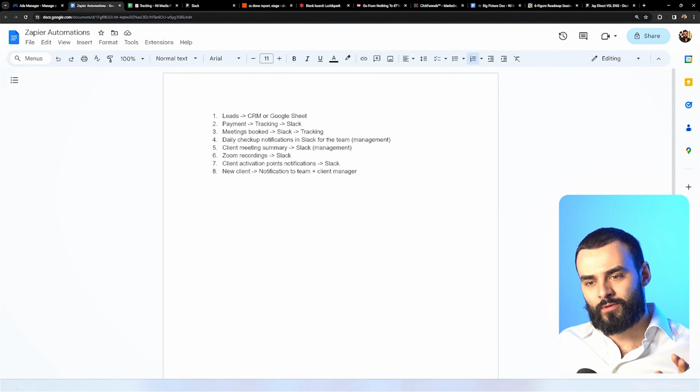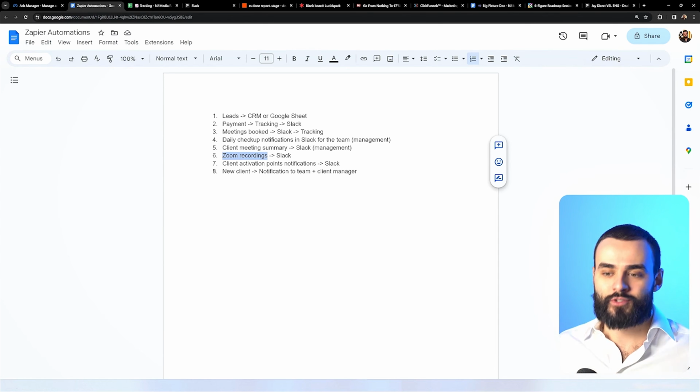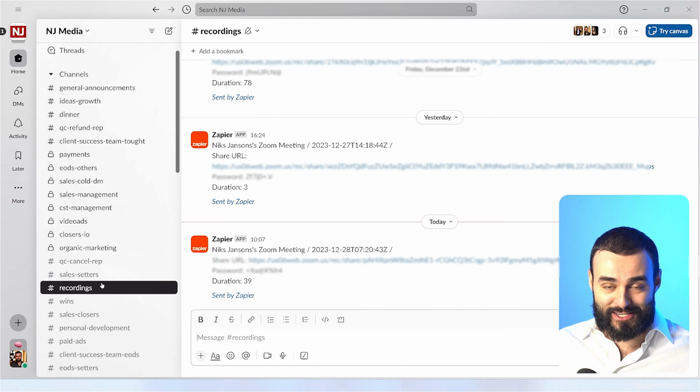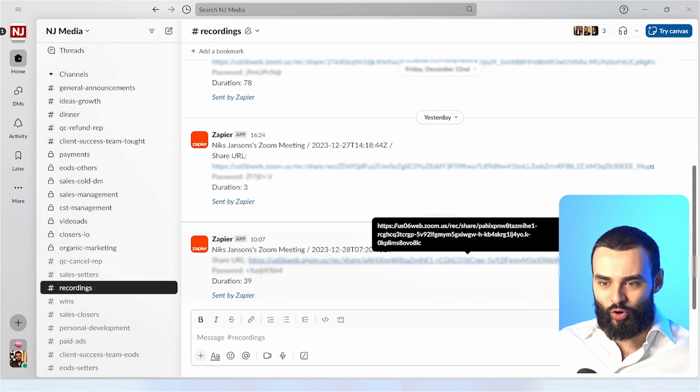Next one, this is very simple. Whenever I have a Zoom meeting, my recordings are automatically on the cloud, but I don't want to go inside of Zoom to get them. So I have an integration from Zapier that every time I have a meeting, a recording is sent to a specific Slack channel. The Slack channel is called Recordings. It's very simple. All I have to do is open that channel.